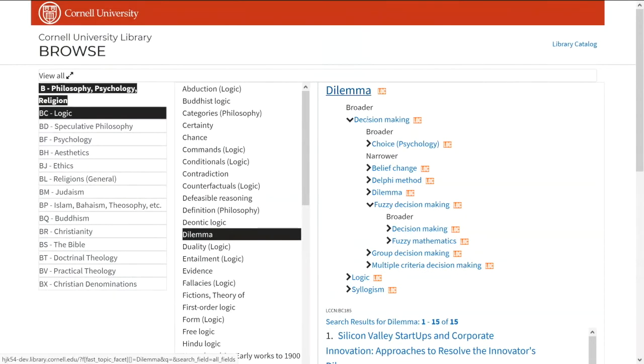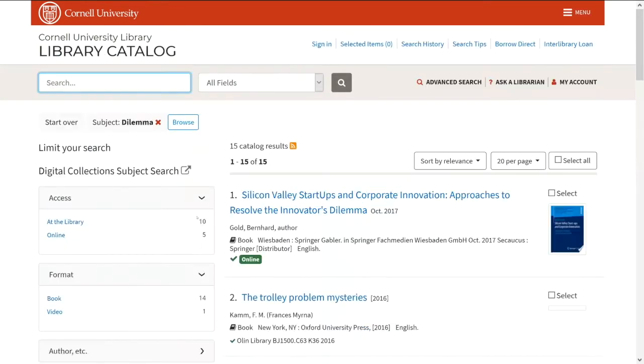That shows you how to navigate the subject headings on this page. Clicking on dilemma or clicking on any of these will open up search results in the catalog itself. So I can go directly to the catalog and then see items that are of interest to me.